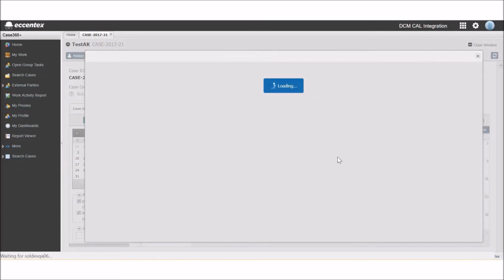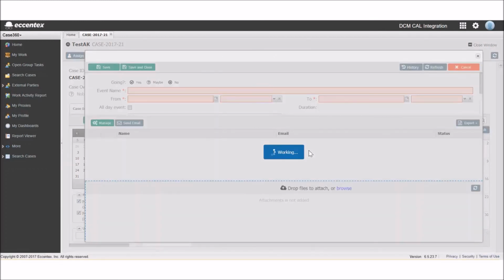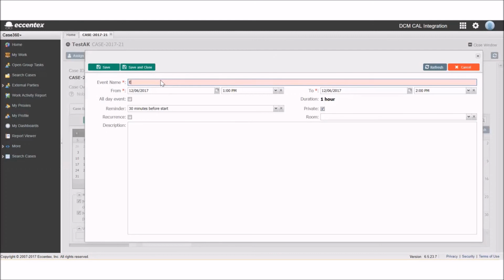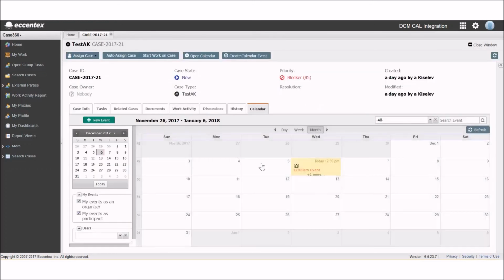So we can create a calendar event by clicking on this button. For example, event 2, which is going to be today at 1 p.m. It couldn't be earlier because it's 12:39 right now, so we just take the next hour. This is a private event, and we could add a room or whatever. So we get event 2. Let's save and close it. Currently we see that we had one event here, and now we have one more.